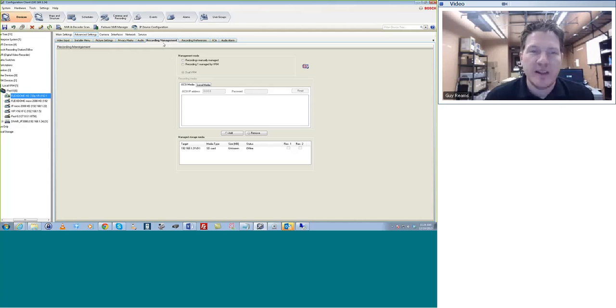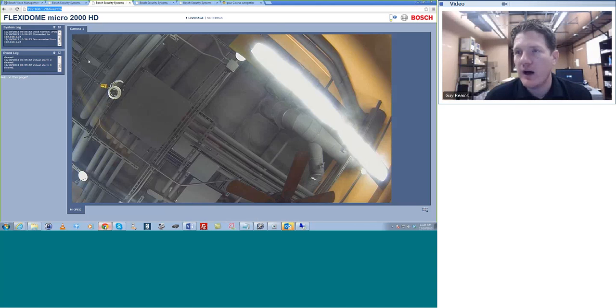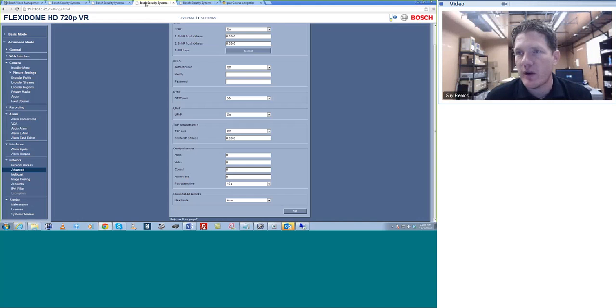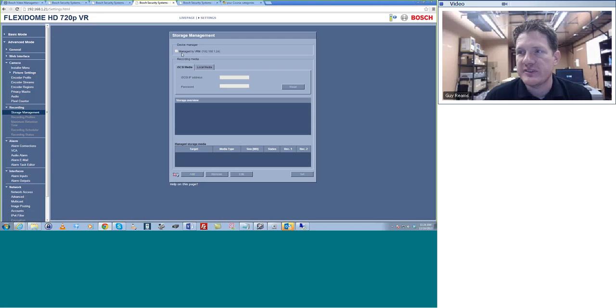Recording management means right now recording is being managed by the video management system. And so the reason I want to point this out to you is if I were to open that camera, you'll notice that when I go to that camera and I go to recording, which I didn't show you before, notice that up here in the top it says managed by VRM. So this is being managed by a VRM, and so all my options are grayed out because this is now being managed by the Bosch system.